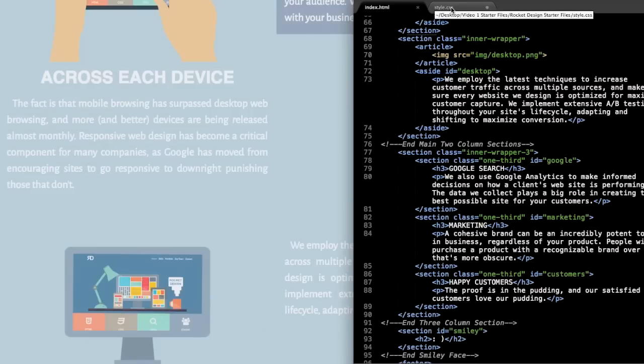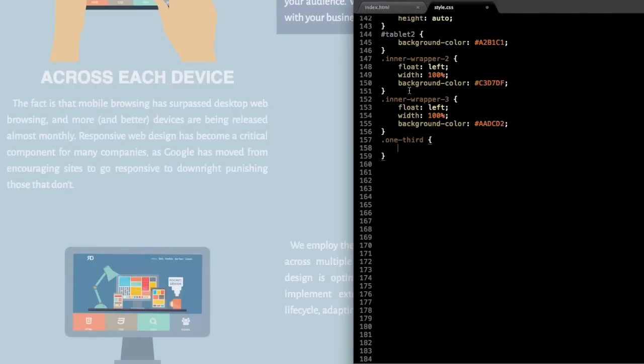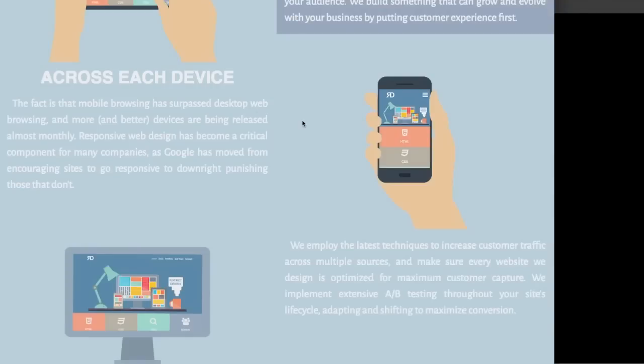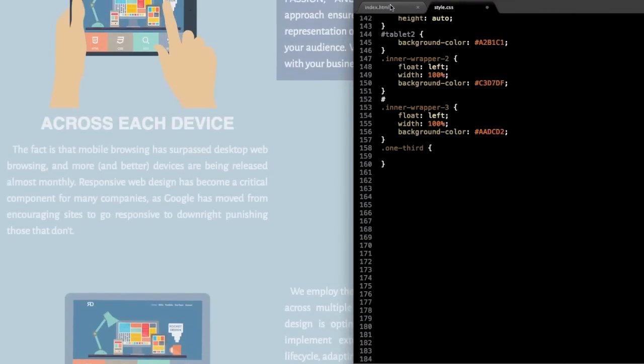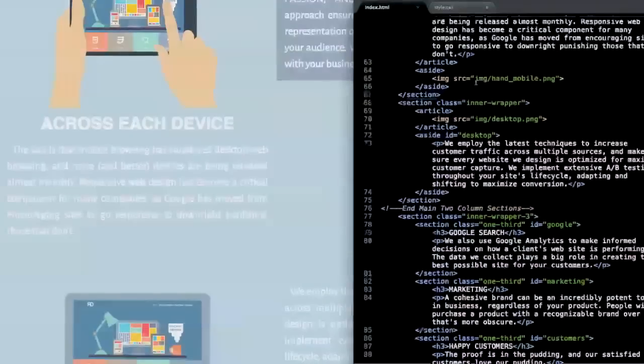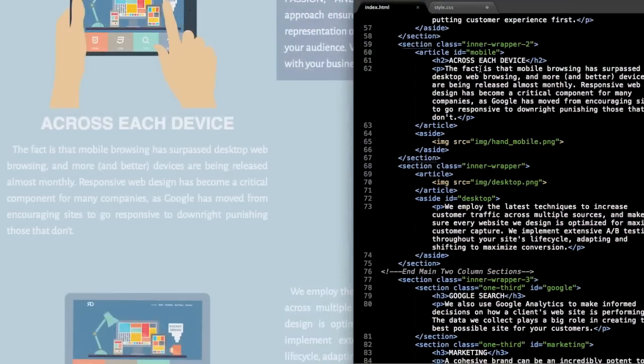But first, let's go up a tad here so we can style these text blocks before we move down to the 1/3 section, so we don't have to come back here later. So let's just take care of these IDs here for the mobile and desktop, following the tablet ID that we already styled.